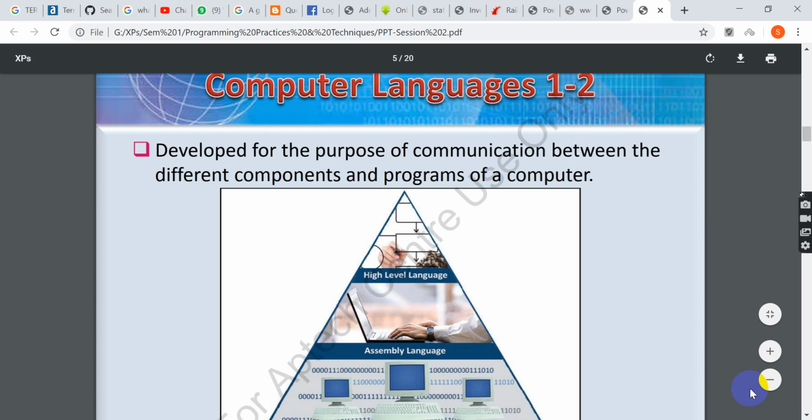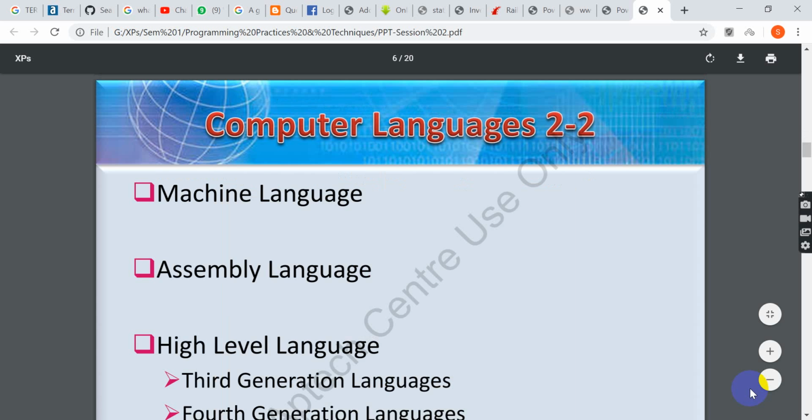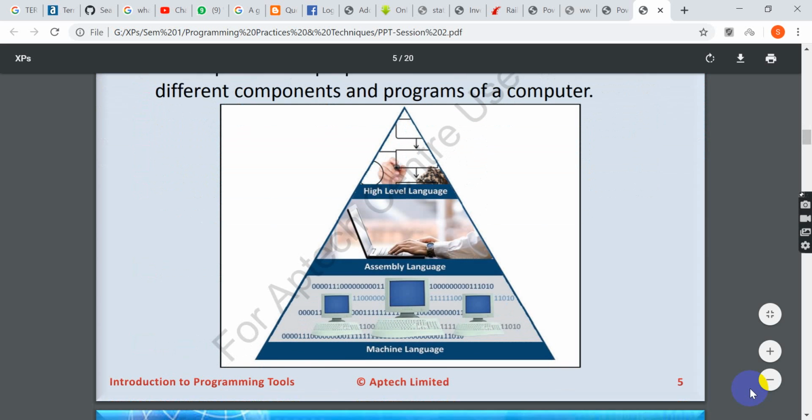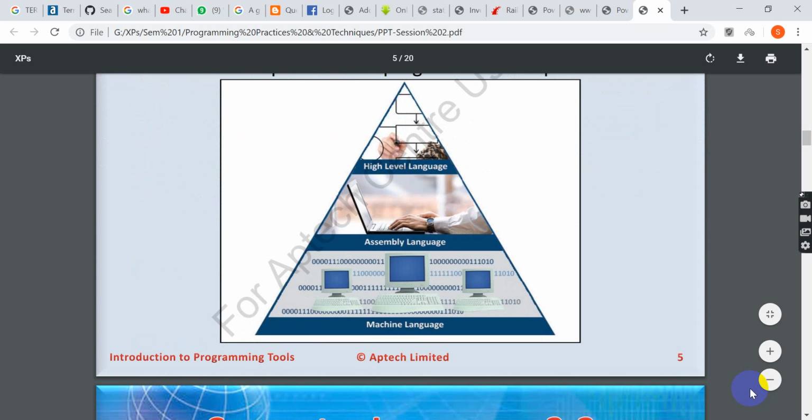We have computer languages developed for the purpose of communication between different components. So we have high level language, assembly language, and machine language. High level language is our normal day-to-day language, English. Assembly language is code, like C programming, Java, and the rest. While machine language is zeros and ones.